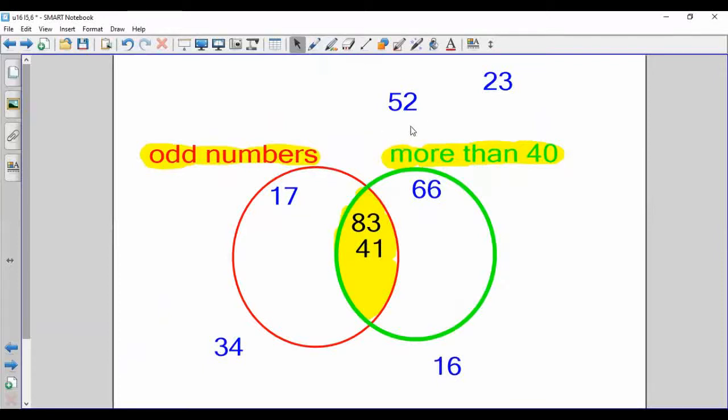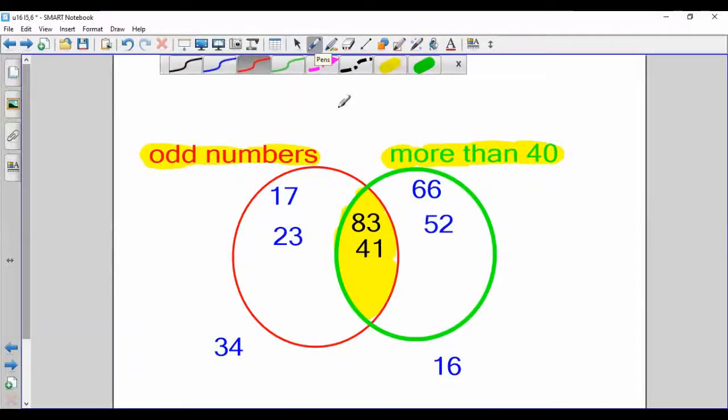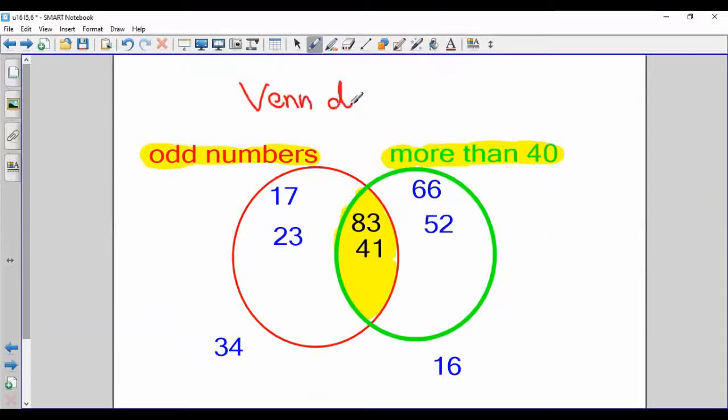What about 52? Odd number? No. More than 40? Yes. So I will put it in the green circle. 23. More than 40? No. Odd number? Yes. I will put it in the red circle. And this is how I sort or classify numbers using a Venn diagram.